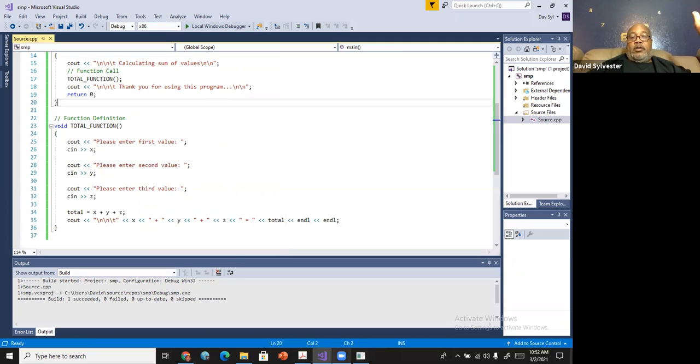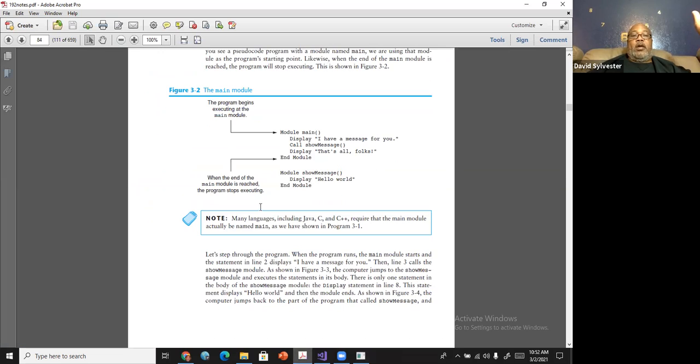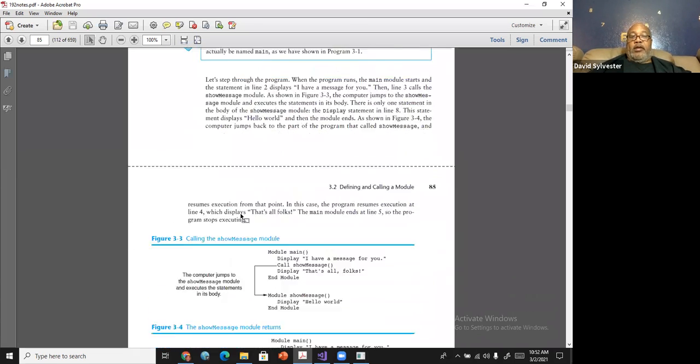So now let's go back to the chapter. So that's what this is talking about. How the program actually executes the statements. All right. So the main module, it goes in and says display this, then it calls this function, and then it executes this. Oh, I'm at the end. It goes back, it displays this, and then at the end, it ends the program. All right. So that's basically what it's saying.